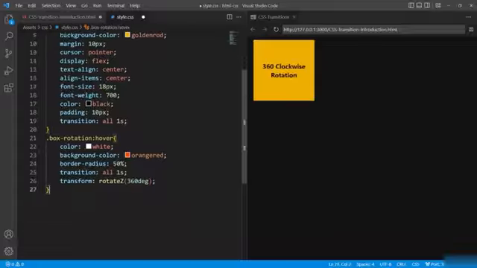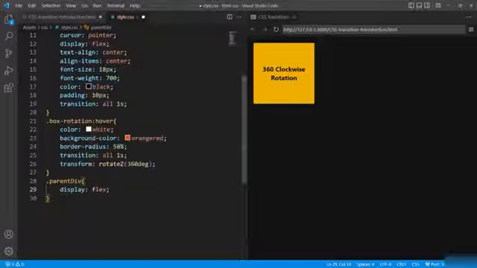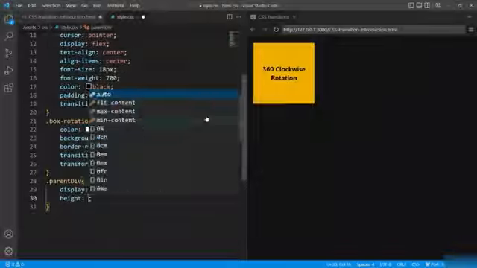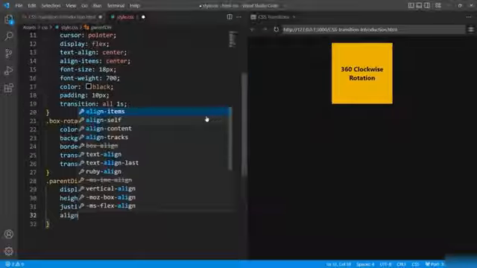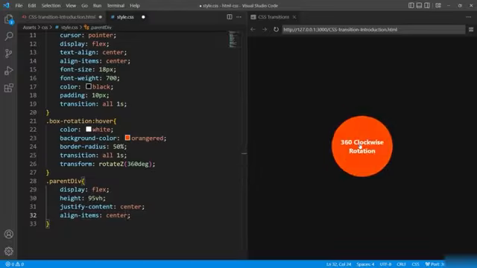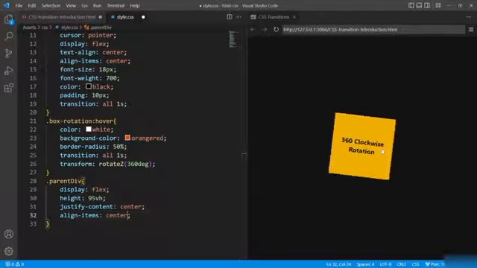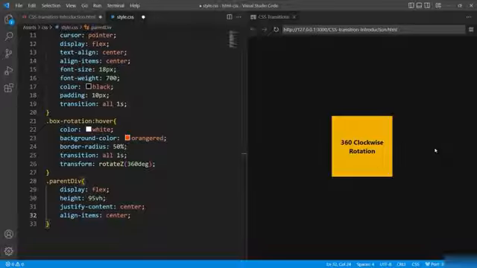Let me also center align the parent division. I will set the display property to flex, height to 95 VH, justify content to center, and align items center as well. This is just a basic transition I have shown, but as we move ahead, we will see many transition effects along with understanding different transition properties and their concepts.